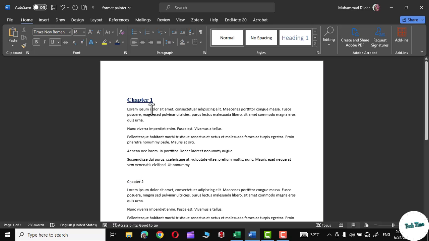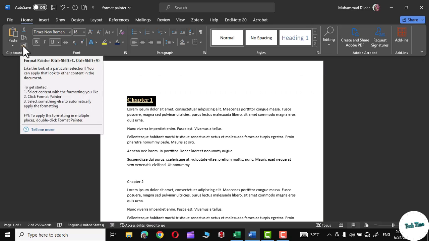So what I would do, I would simply select it like this, go over here into clipboard option, and right over here you can see we have this option Format Painter, and the shortcut for it is Ctrl Shift plus C for copying and Ctrl Shift plus V to apply it to another object.